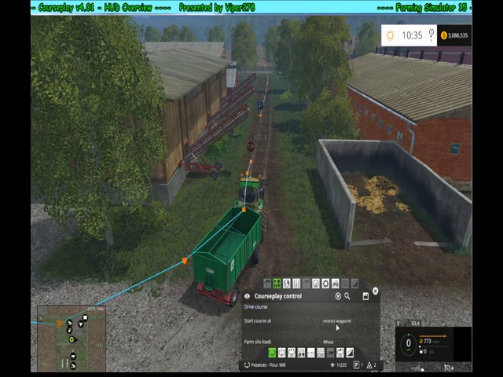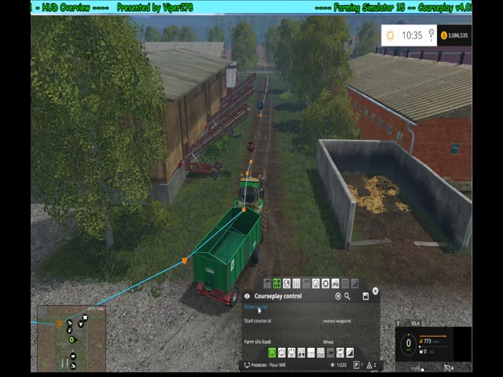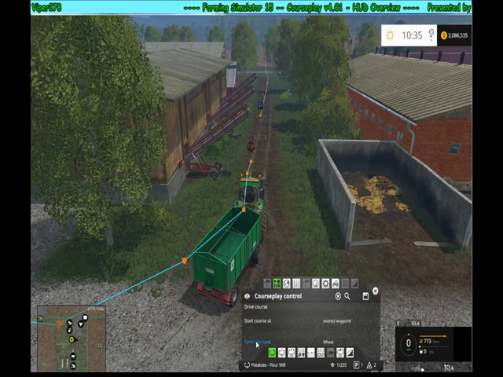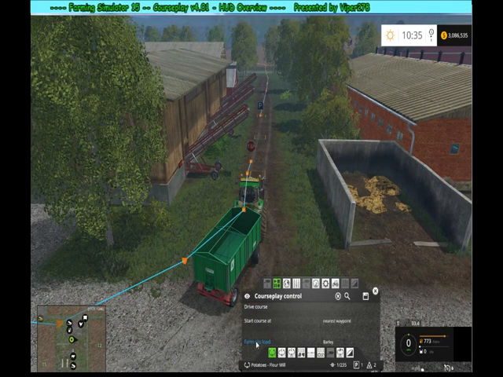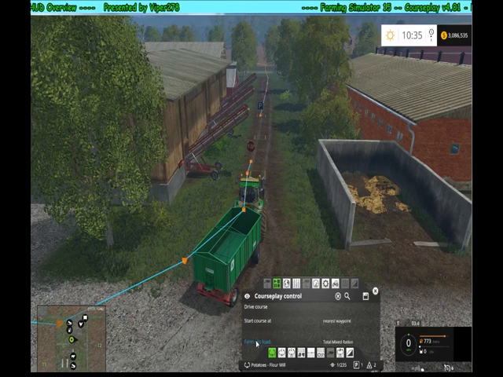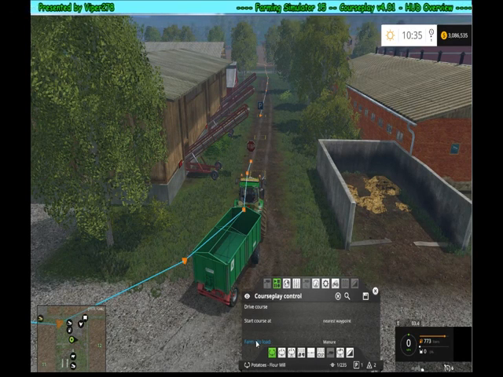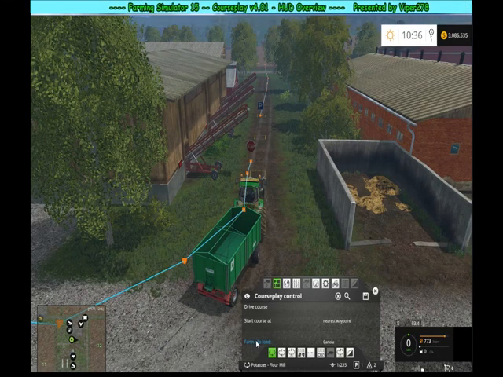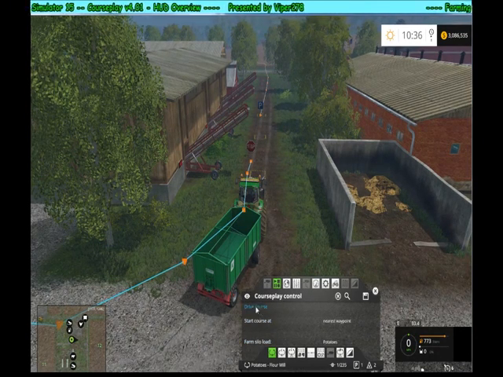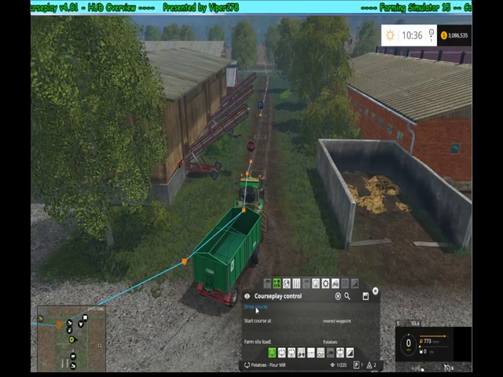So here we'll go nearest waypoint. And then we're going to change this to potatoes. With the conveyor, it doesn't really matter because it's loading whatever's underneath it. So you don't have to worry about picking the right one, because it's going to load the item automatically. So we can go ahead and drive course now.